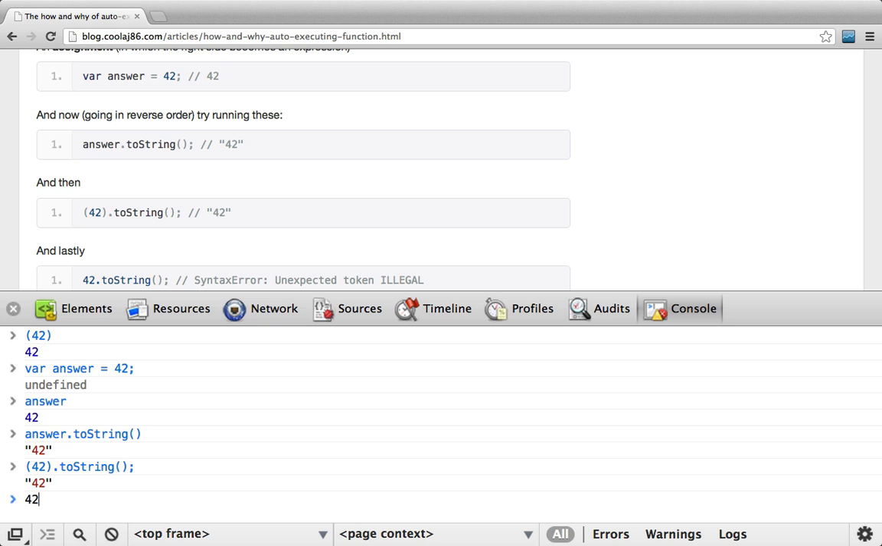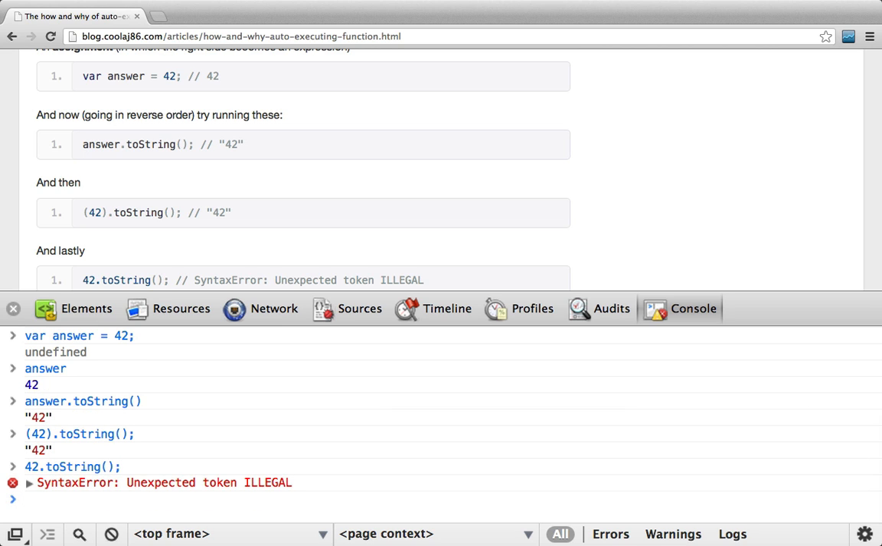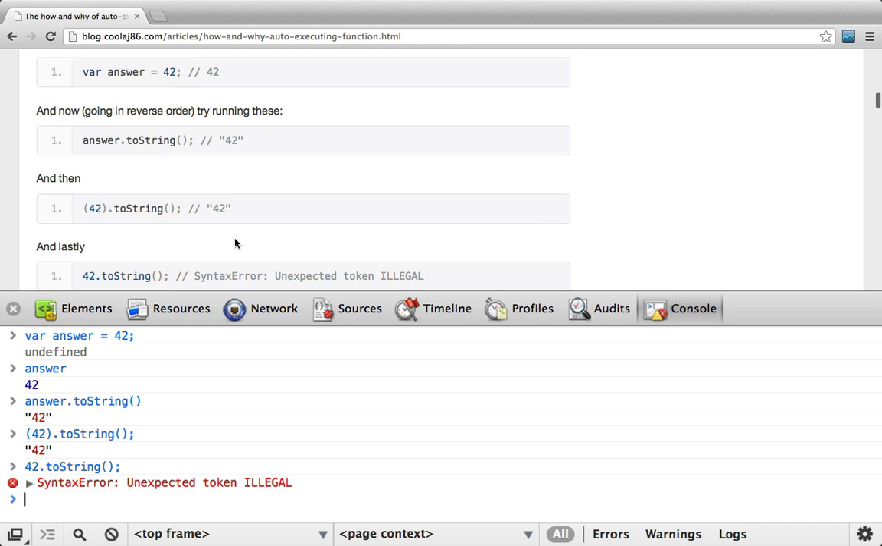However, if I do 42.toString, you would think that again I'd get back 42 as a string, but in fact I don't, because I'm calling toString on the literal 42 and not on the evaluated 42. So this is just a little quirk in the language where sometimes literals behave differently than evaluated expressions.